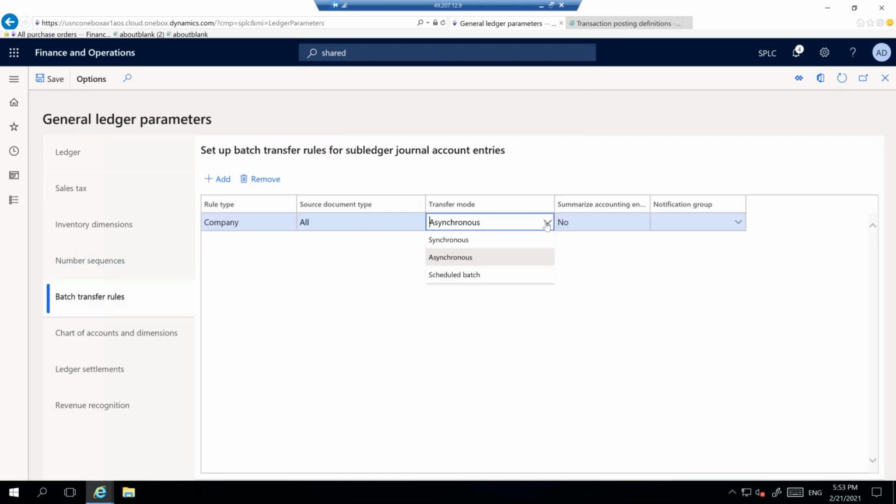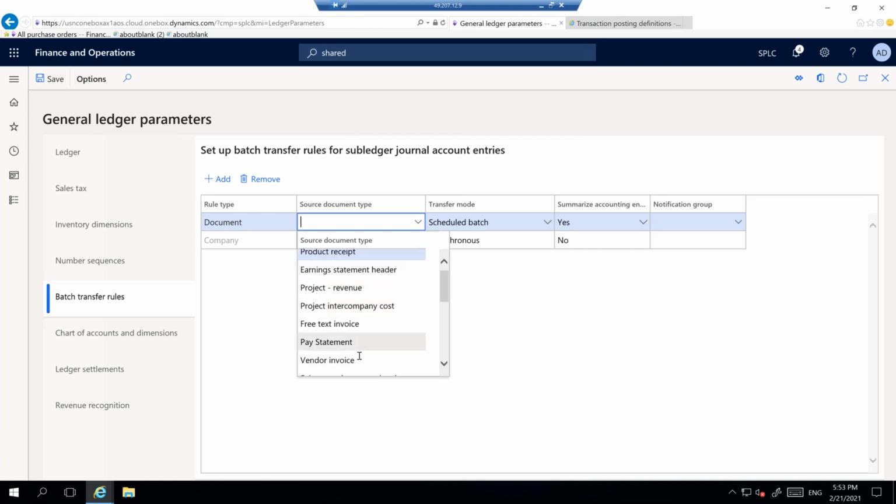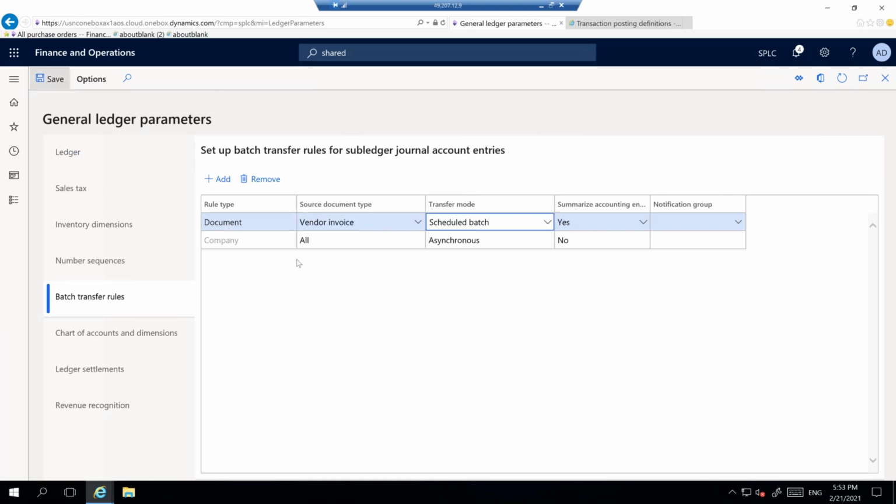Do we have to create each and every line for a purchase order, and for everything? For all, I have mapped asynchronous. If you want some exception case for one specific document, suppose vendor invoice, I want to map scheduled, yes, I can map. So for all documents it will be executed scheduled, and this one will be scheduled batch. Okay, all right, thank you.